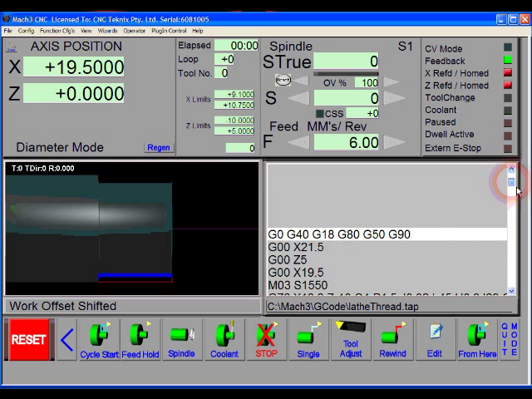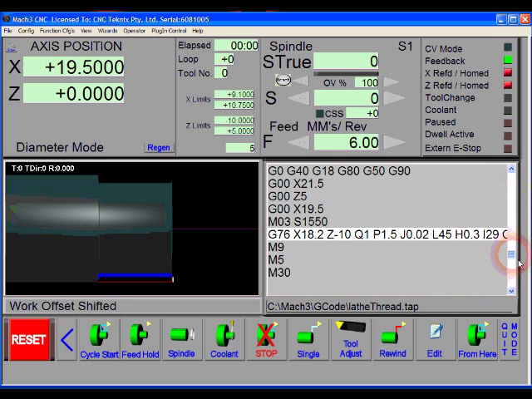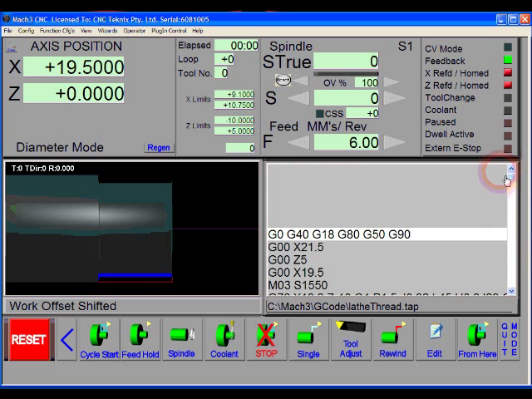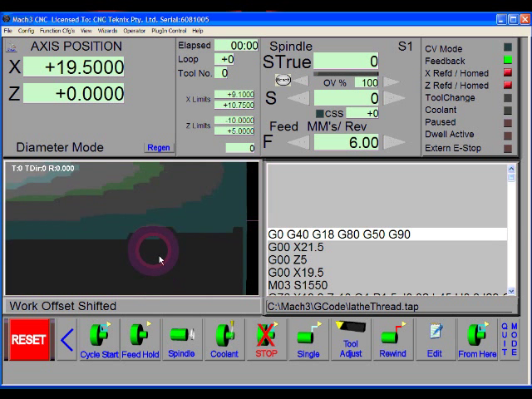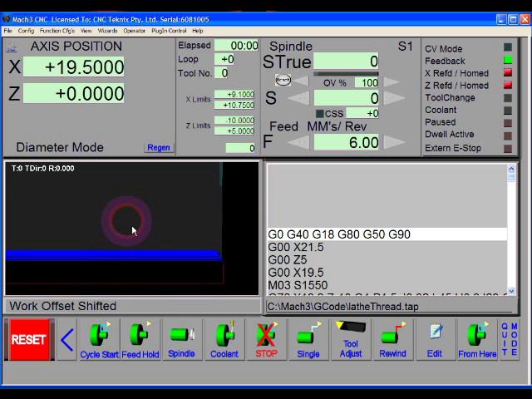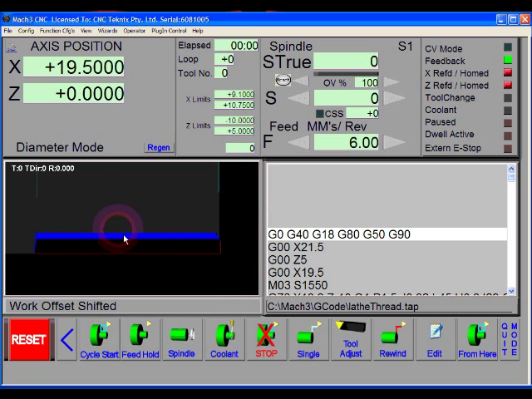So see, this is the code that has been generated for the cutting of the thread. For the most part it is just a G76 CAN cycle, and in this window we can see the thread and the tool path that's created for us. At this point now all we need to do is to press the cycle start and we will have a thread.